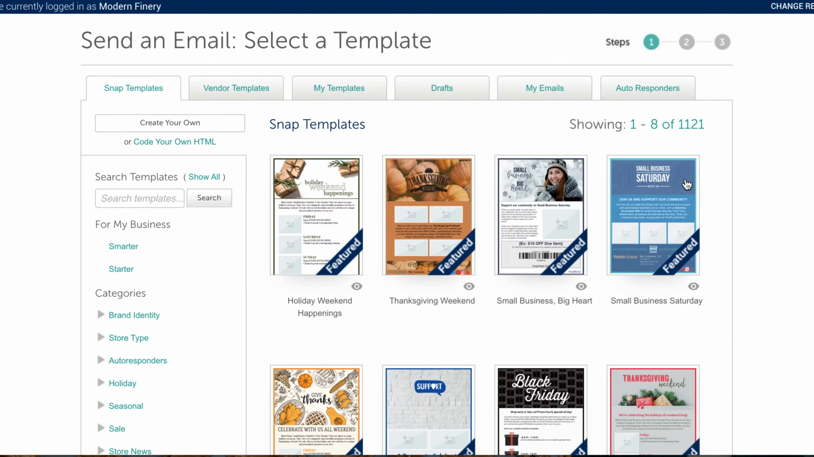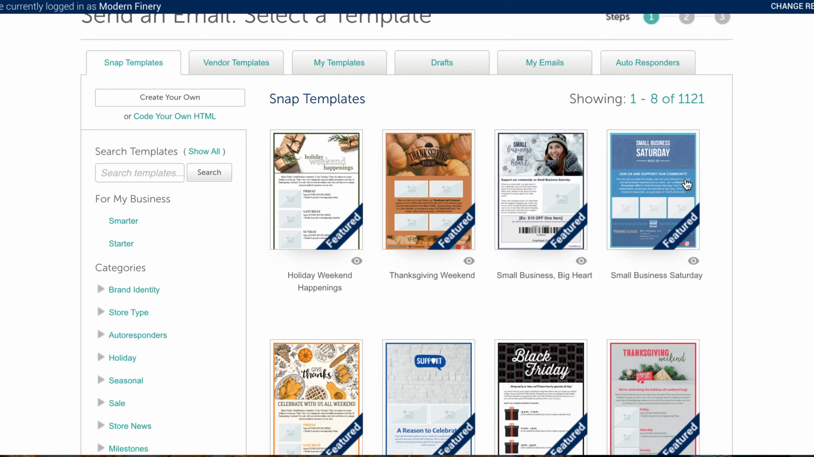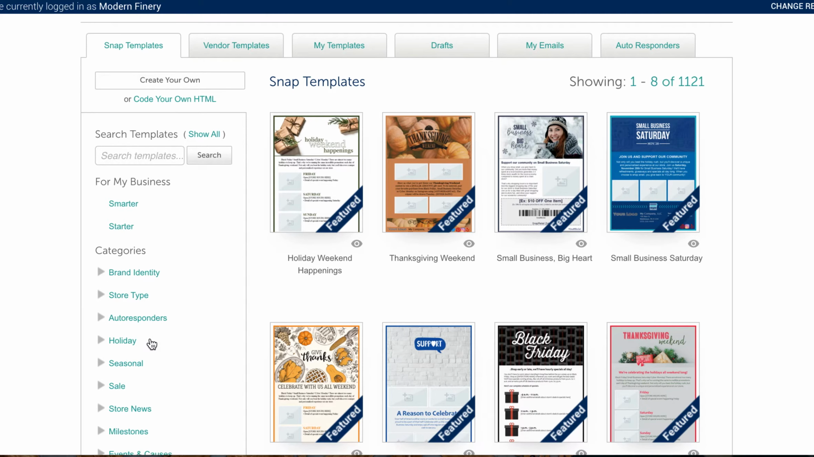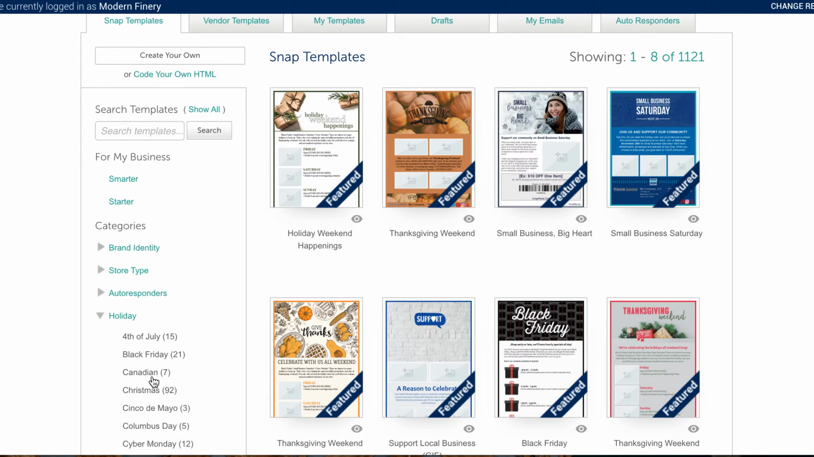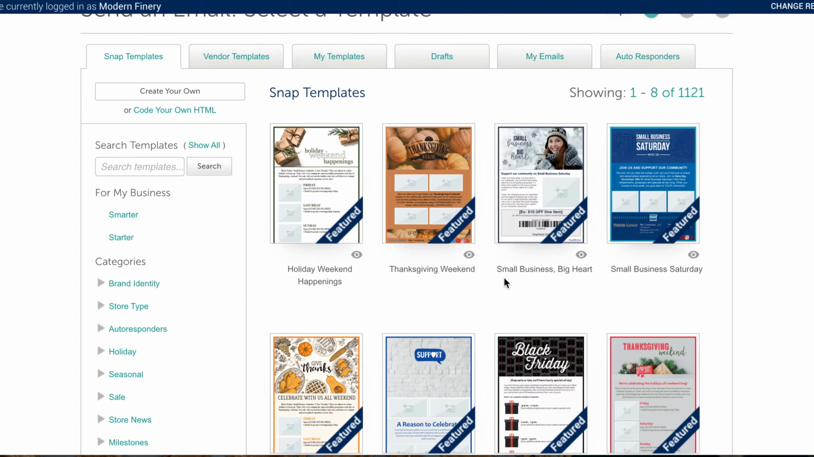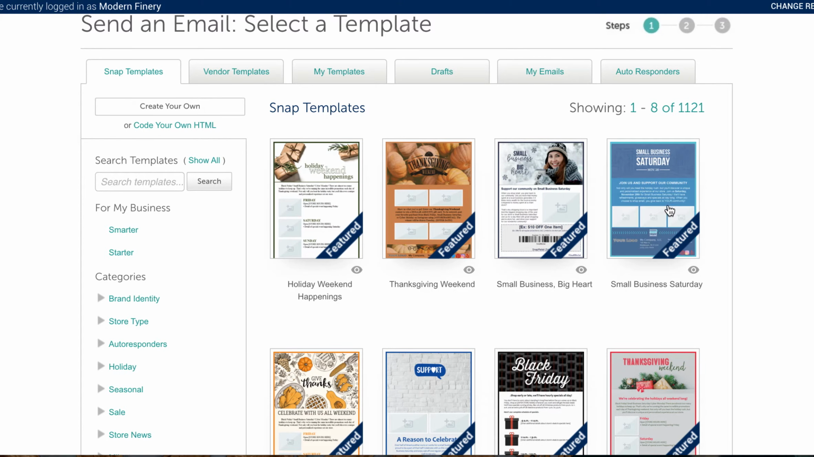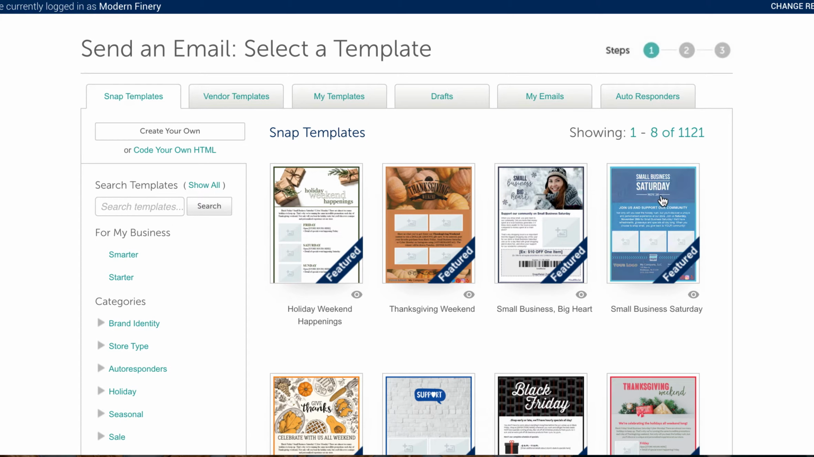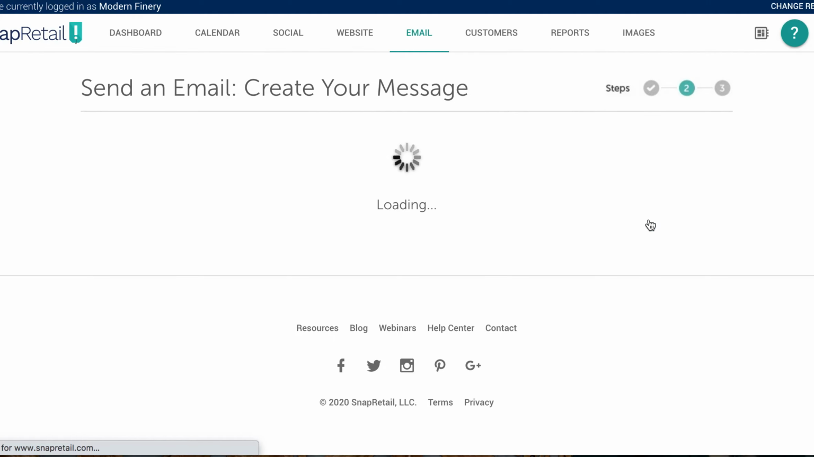You can see here our featured templates are based on relevant upcoming holidays, things that are happening based on the time of year, but you can also search these templates using keywords or going into our specific categories. For example, I can see I've got 92 templates here for Christmas, and we add new templates every single month. I am going to select to send a Small Business Saturday template out. So step one, I select my template. You can preview any of these templates here by clicking on that little eye icon, but I'm going to just jump right into this Small Business Saturday email template, seeing as Small Business Saturday is coming up very soon.